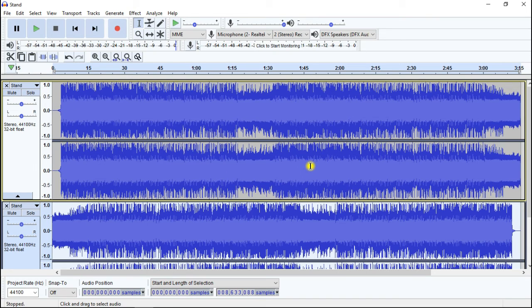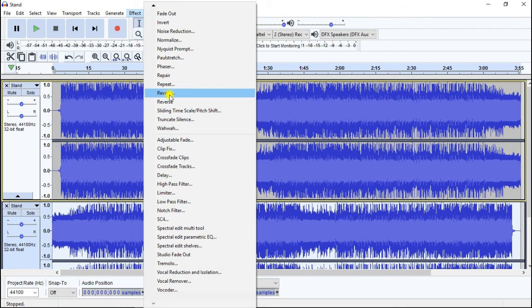You can do it for any audio files. To reverse the audio file, you just need to go to effect tab, then click on reverse. That will reverse your audio file.